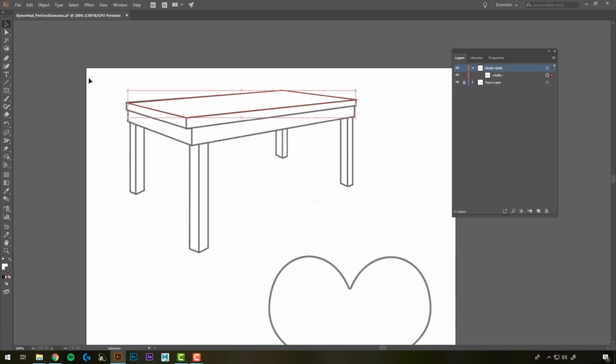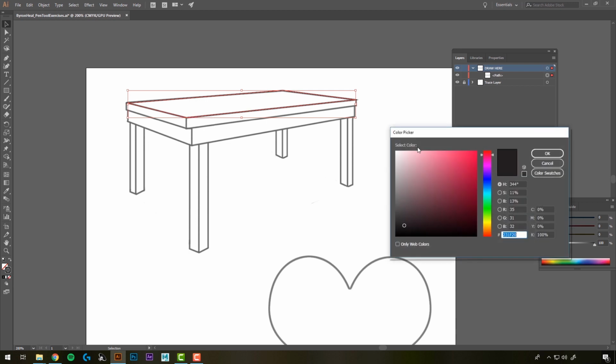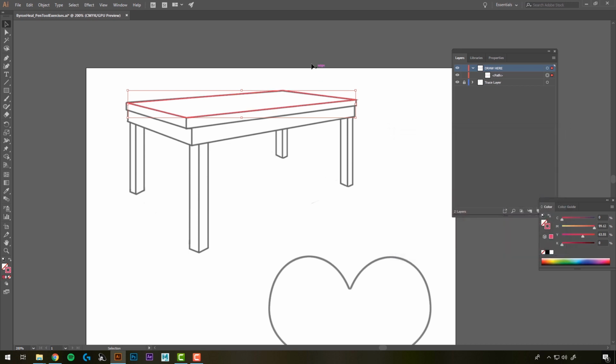Alright, before I do any more, I'm just going to change the color of this. I'm going to select my fill icon here and just hit none. So that gets rid of the white fill. And then I'm going to select the stroke here. So right now it's a black stroke, but that's a little hard to see on the gray. So I'm going to double click that and just change that color.